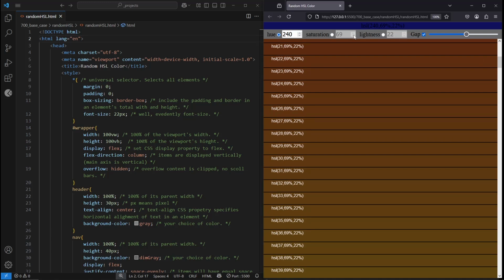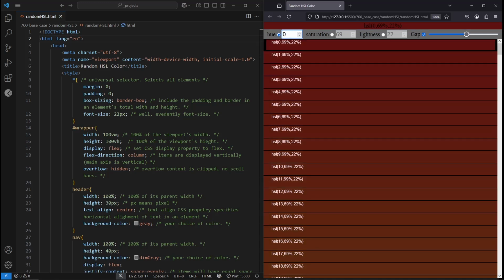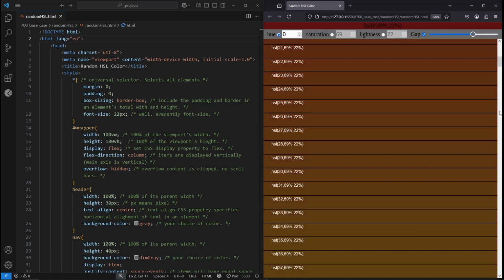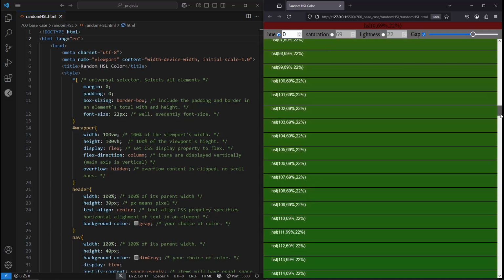For example, the hue. When I check the hue radio button, JavaScript will fix the saturation and lightness, and draw horizontal color strips or bands with all possible hue values from 0 to 360. It is possible to scroll them all.